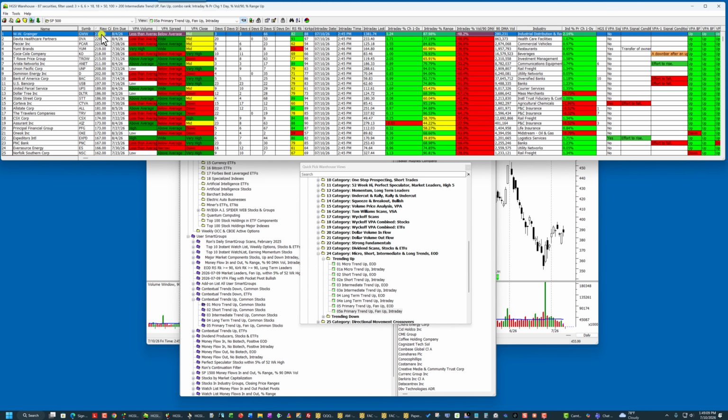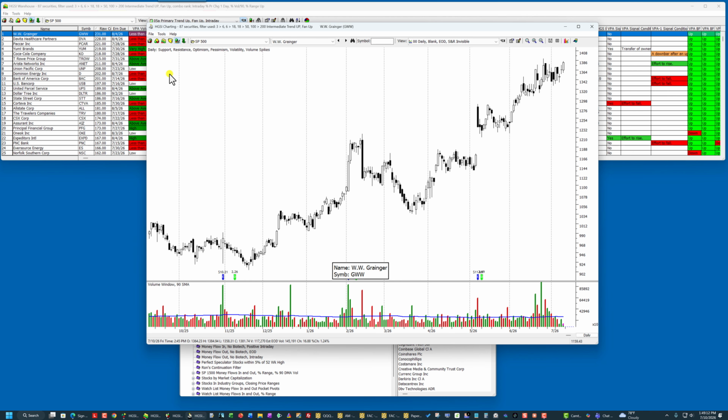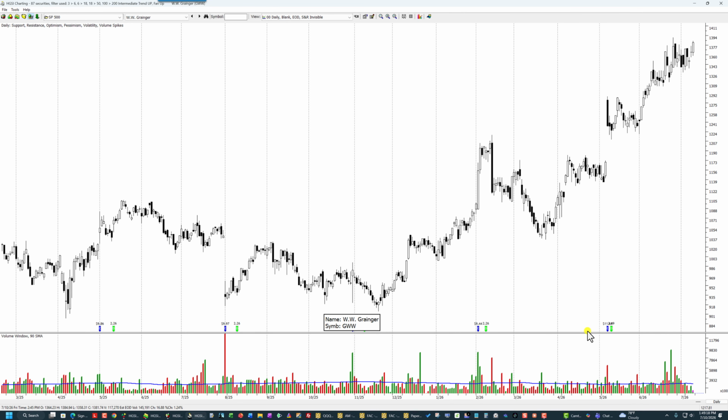Now I haven't looked at these. Let's just take a look at a chart here. Here's WW Granger, and I'll make it full screen here. Now you can tell, obviously, that this is a stock showing a great deal of optimism. But let's go in here and let's look at past support. I don't want that one. I want this one. Past support, and here was resistance on that.